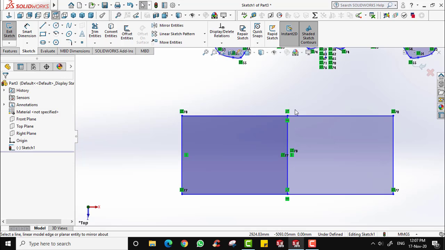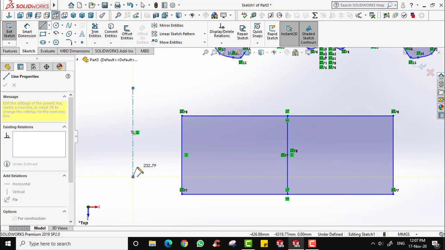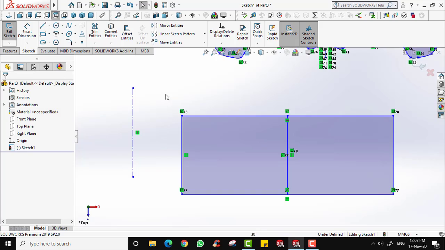So it really doesn't matter whether you create a reference line using this center line. It doesn't matter as long as it is a line, then you are able to use Mirror Entities.